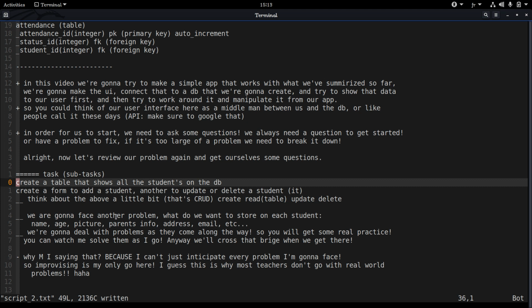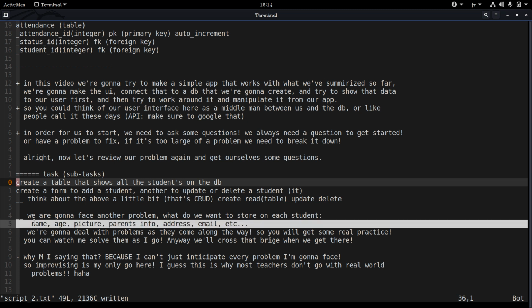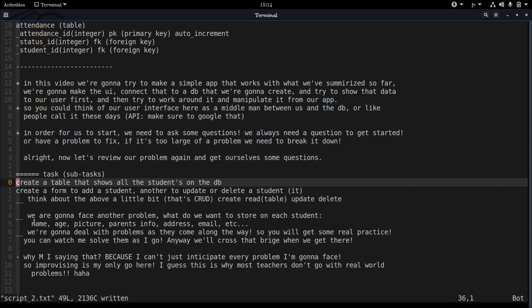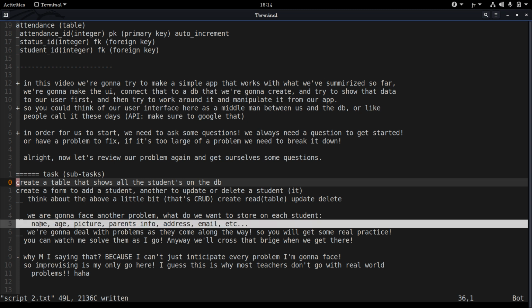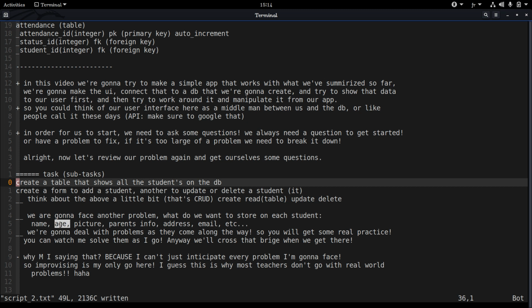Okay, so we are going to face another problem. We want to store data on each student. So what do we want to store for each student? That's a question. Name, picture, age, parents' info, address, email, etc. Because we are making a dojo system, a martial arts dojo management system, we are going to store data on students, and this data is not just a collection of data, it's broken down in itself.